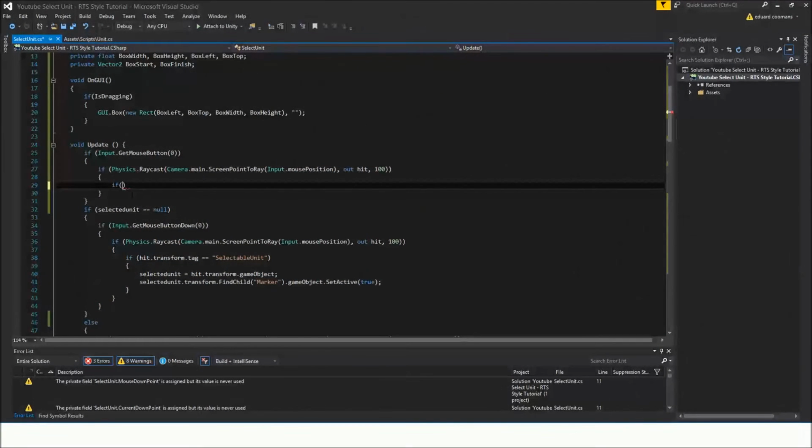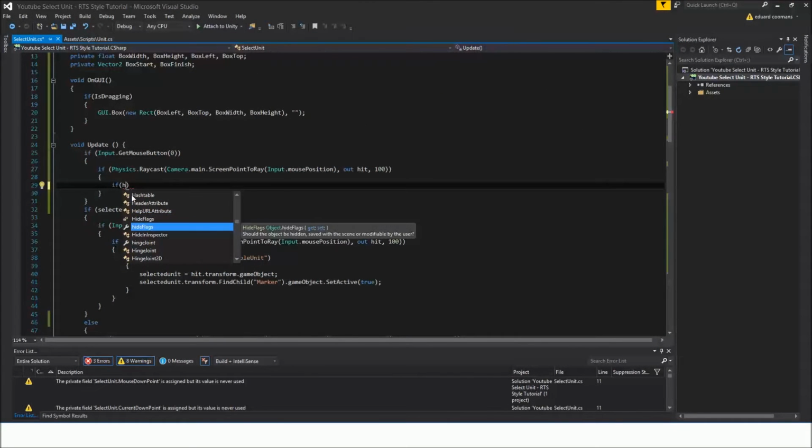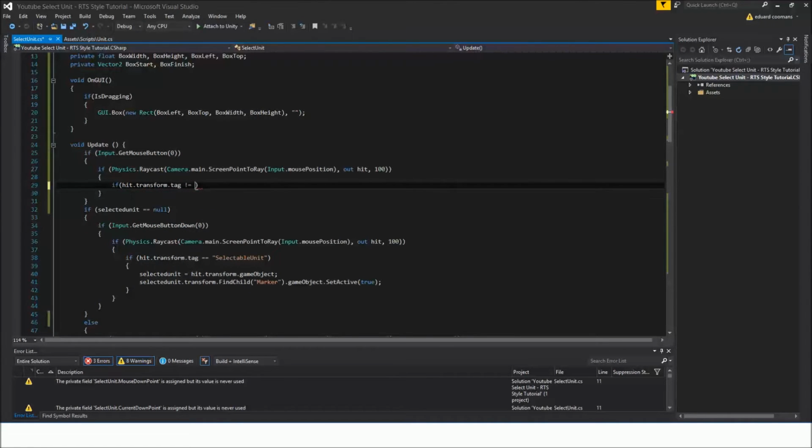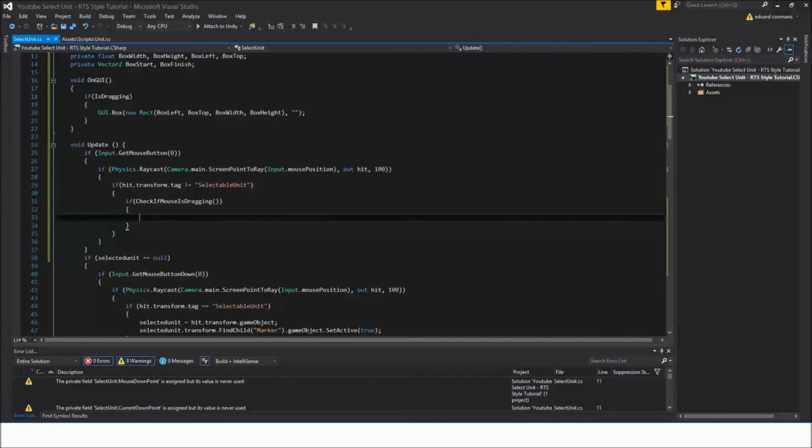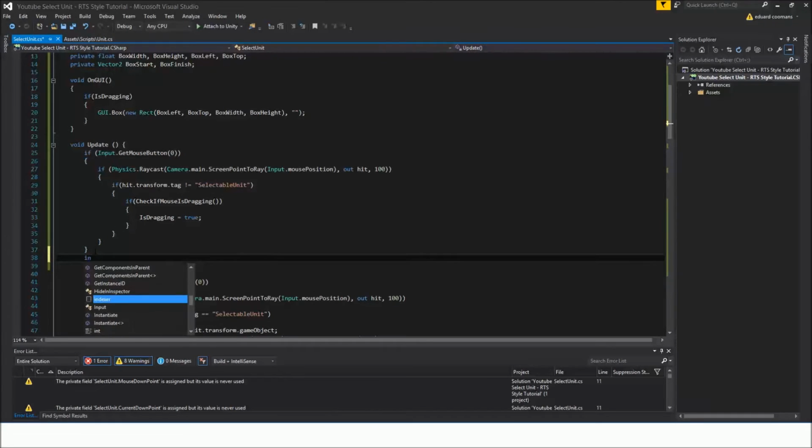So we want to check if the information we just hit, if tag doesn't equal what we have down here, so if it doesn't equal what a selectable unit is, then we want to check if we're actually dragging or not. And if it goes all the way to here, we want to say is dragging equals true. And to make sure we stop what we're doing.